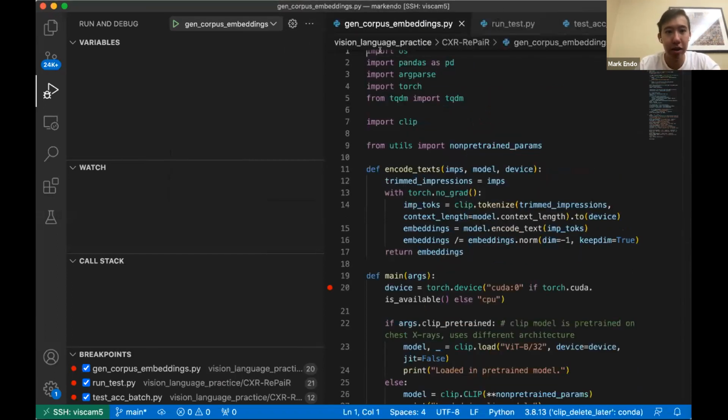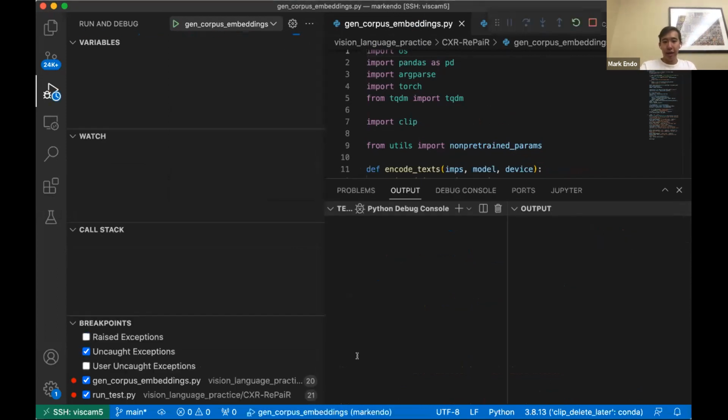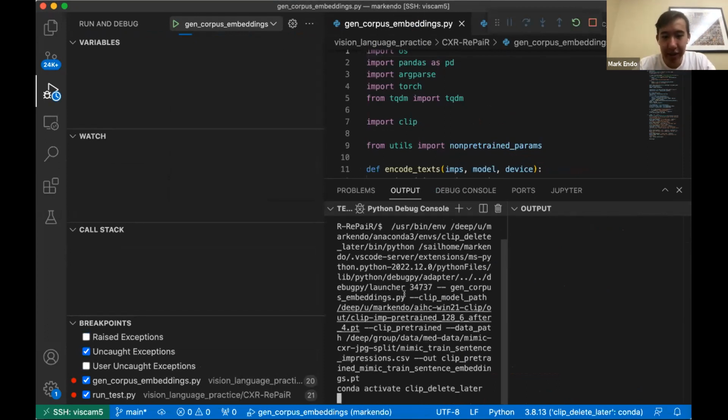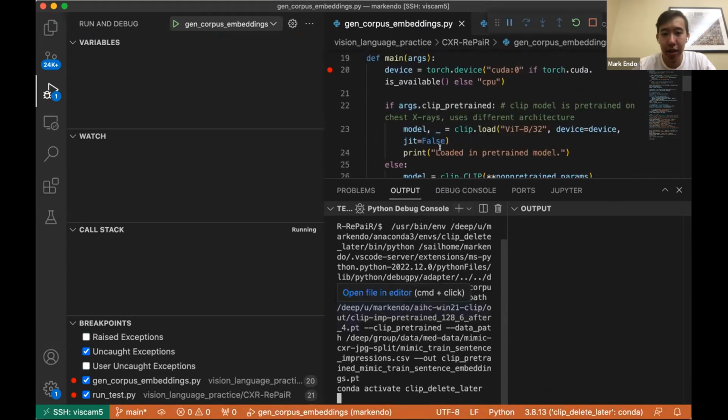So this is the generate corpus embeddings, where we're going to take all of our sentences of our Mimic CXR train set, and we're going to output the clip embeddings for each of those. We're going to save the clip embeddings for each of those report sentences. So let's start debugging. See what happens. Hopefully there's no issues.